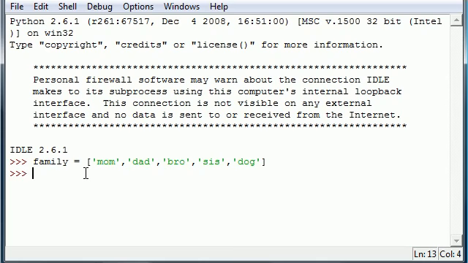And why is this useful? Because you can access each individual member of your list or element of your list by something called indexing. So if you go ahead and type the name of your list, then type the index number and press enter, it's going to show you that member of your list or that element. So why did sis pop up when we put family 3? Again, this was mom 0, 1, 2, 3. So sis was the third element, so that's how you access that. Now you can do this with any of your elements.